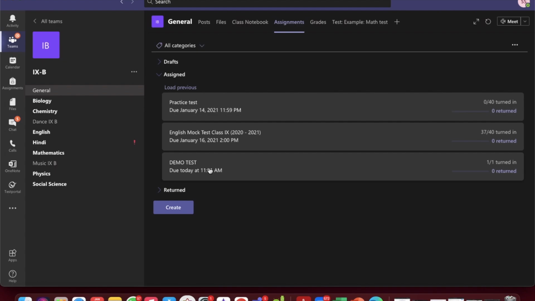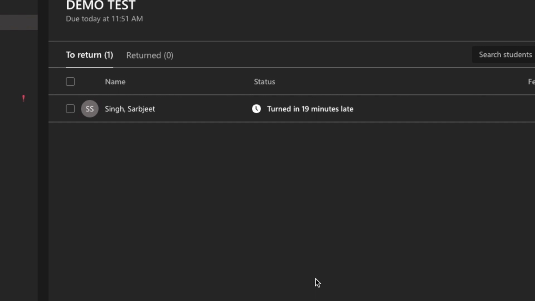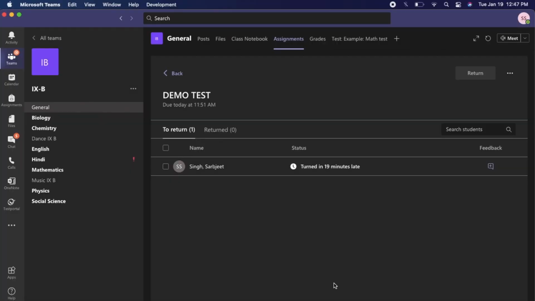Then open the assignment which you want to correct. I will open the demo test. I have shared one demo test with one demo student, Sarabjit. I want to correct his sheet. He returned his file as a PDF, and now I want to correct his PDF.